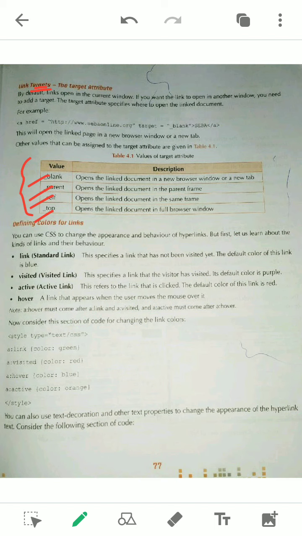For the time being, just underline the definition of the target attribute, a very important definition. What is the use? It comes up most of the time. The target attribute specifies where to open the linked document. These are the four values of the target attribute: blank, parent, self and top. Then don't forget the underscore. Everywhere you can see underscore is given before every value, say _parent. Don't forget to put the underscore, because without the underscore the value is not valid.